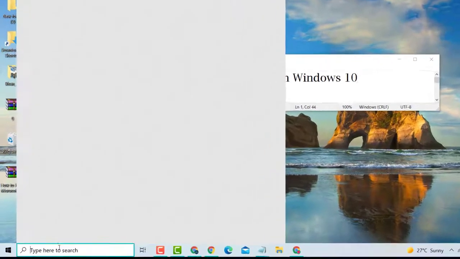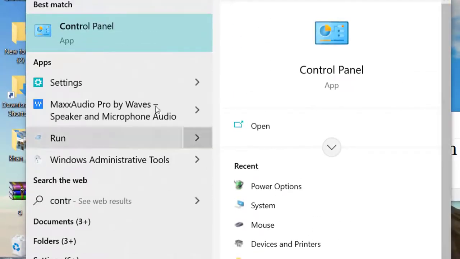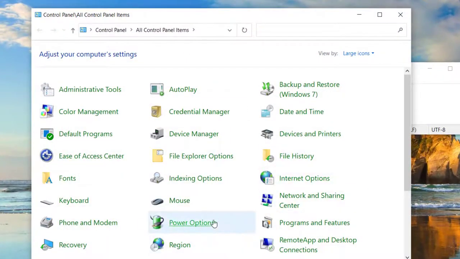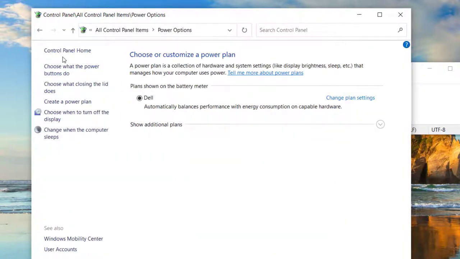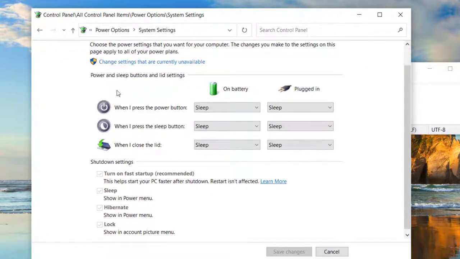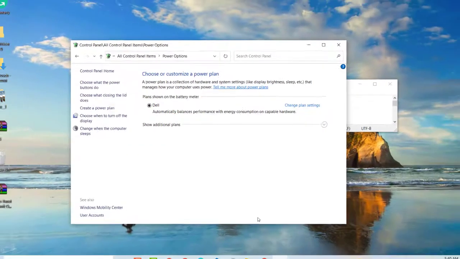Firstly, click on Start. Type here Control Panel. Open Control Panel. Click on Power Options. And click on choose what the power buttons do. After clicking on change settings that are currently unavailable, if you want to disable it, uncheck this box. After that, click on Save changes.